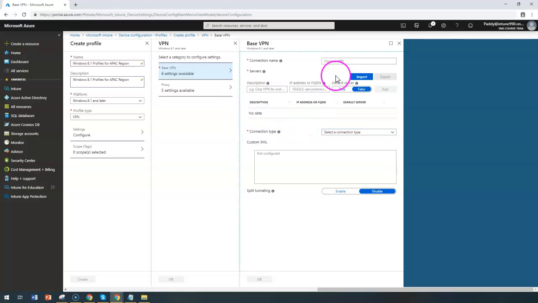So if you want to configure, you can simply enter the connection name, give the description and the IP address or the FQDN of your VPN server name, and you want to connect as a default server. If you have multiple servers, you can click on add, and adding more than one would give you more redundancy of VPN connections. And you can also configure here custom XML files if you have a connection like F5 Access or maybe Checkpoint or SonicWall file or Mobile Connect. All that can be configured from the VPNs.